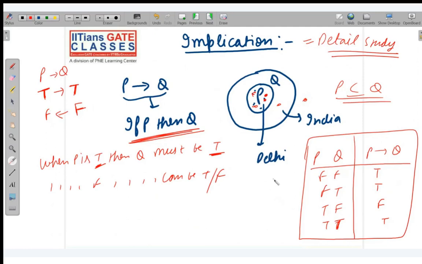But if P is false, then I cannot guarantee anything about Q; it can be either true or false. It hardly matters to me. Similarly, when Q is true, then P can be either true or false. It hardly matters to me. Whenever we are in India, we may or may not be in Delhi. And when P is false, that means we are not in Delhi, then we can be in India or outside India. It hardly matters to me.